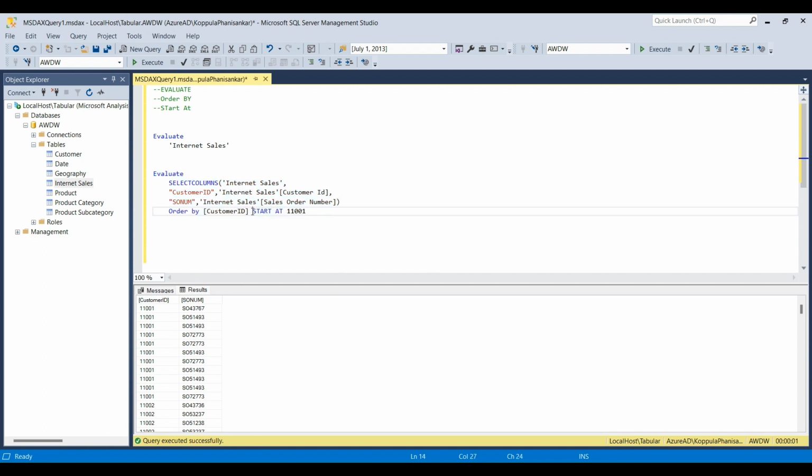Again, if you want to sort further on the sales order number, you can do it this way. For the sales order number, we also need to say where you want to start. Before that, let's check whether sorting is happening or not. Now the sorting is happening at customer ID level and then with respect to sales order number level. Under the customer ID level, we sorted and start at 11001.